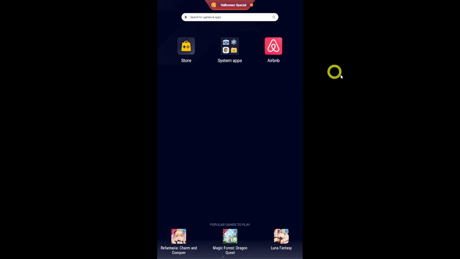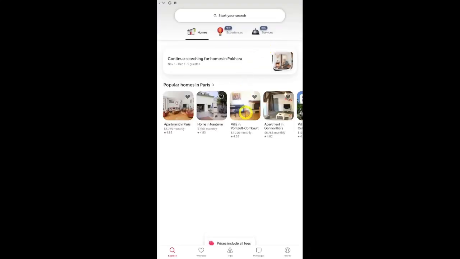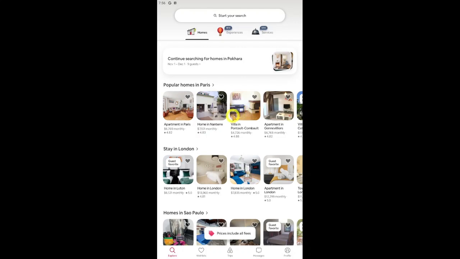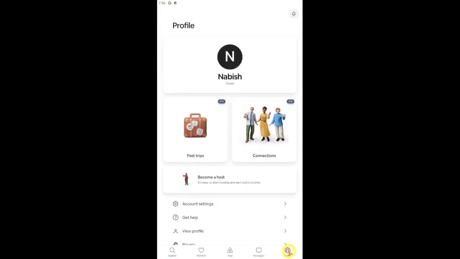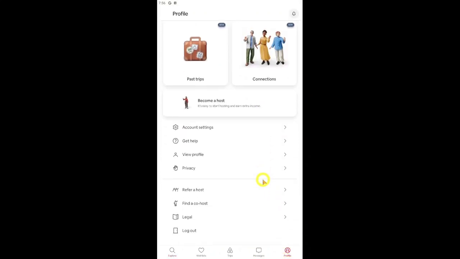To create a password on your Airbnb account, first of all, open Airbnb account on your mobile device. Once you open the app, log in into your account. After you get logged in, look at the right bottom of your screen where you can see this option for profile icon. Just simply tap on profile. After you click on profile, scroll down.